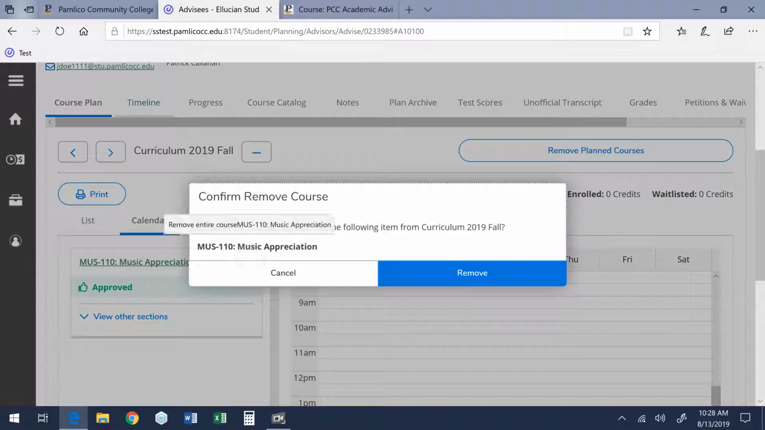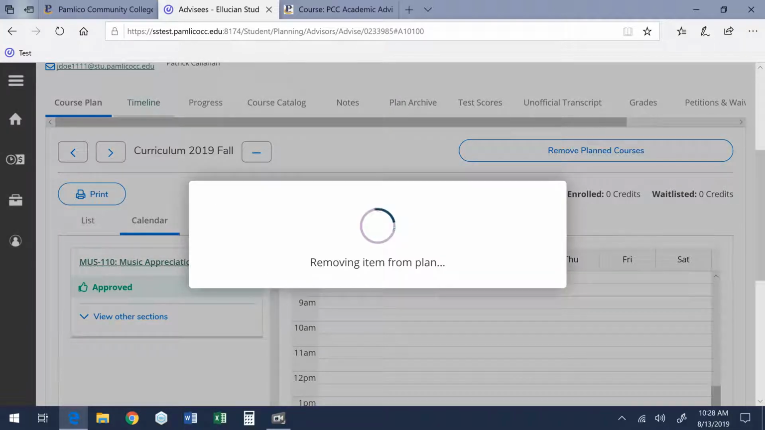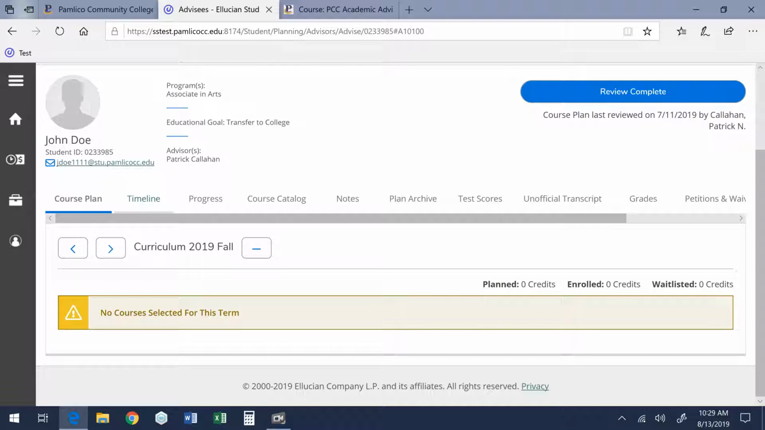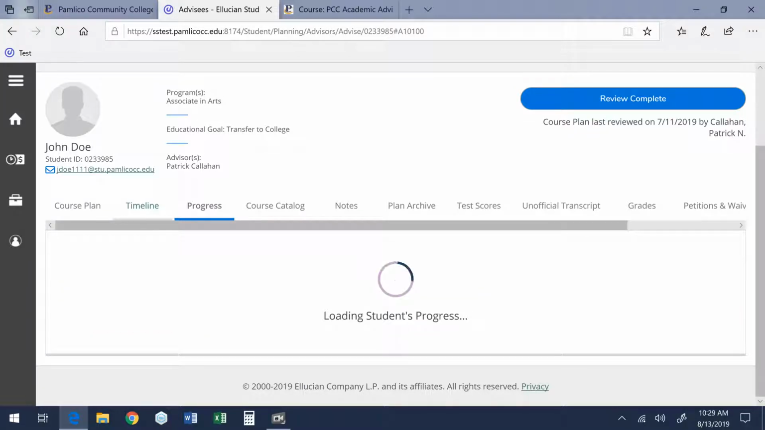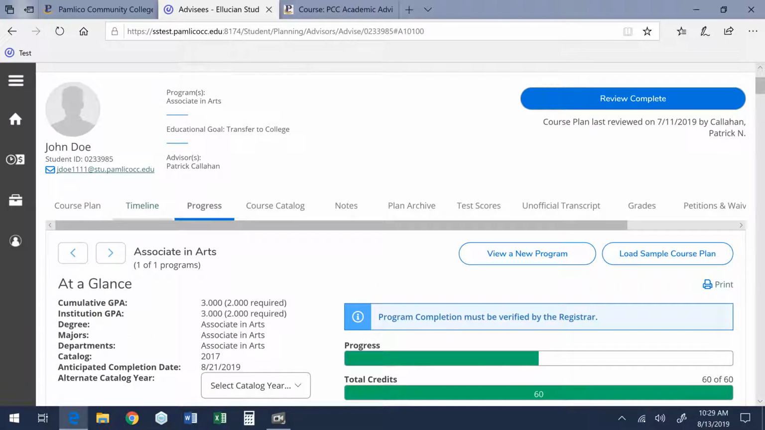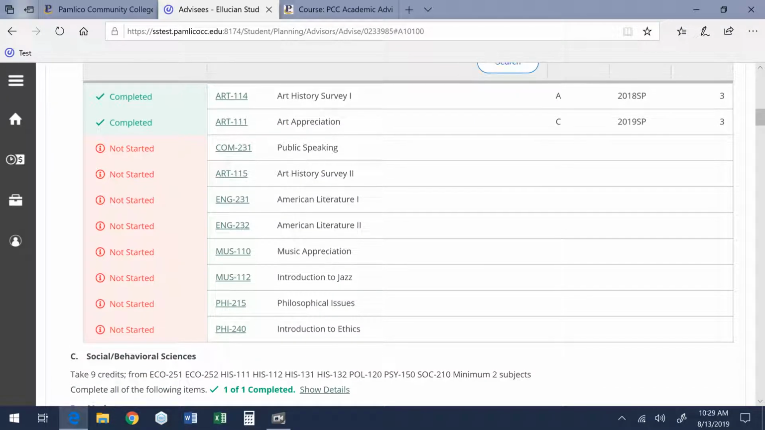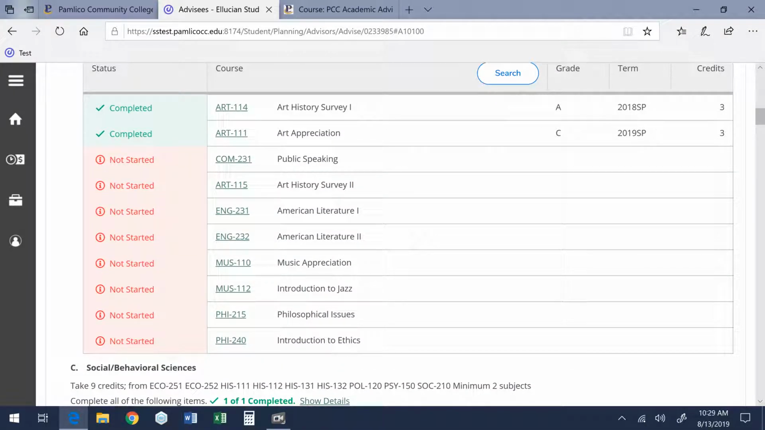I'm going to go right there. And it should go away. At least I hope so. Come on. And it's gone. Put back to progress. There we go. Back to progress, you can go through there and see everything he still owes. Remember it said plan? Now it's gone.